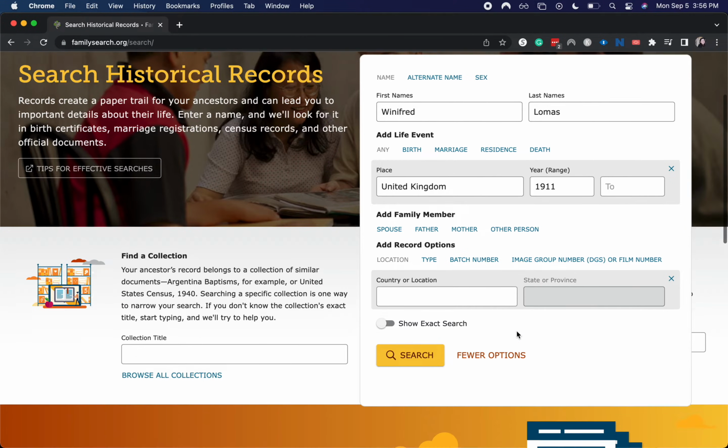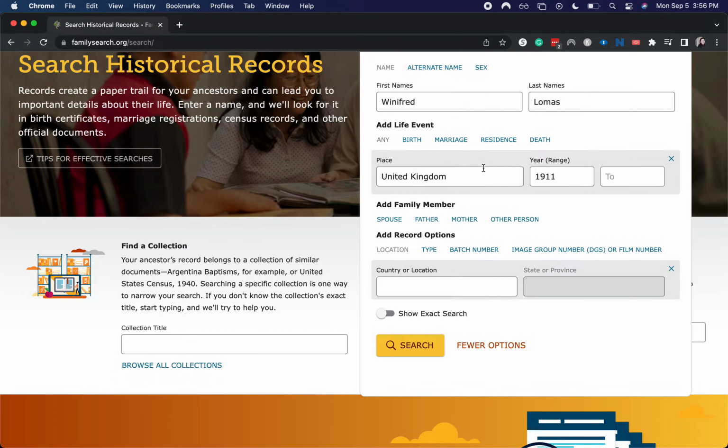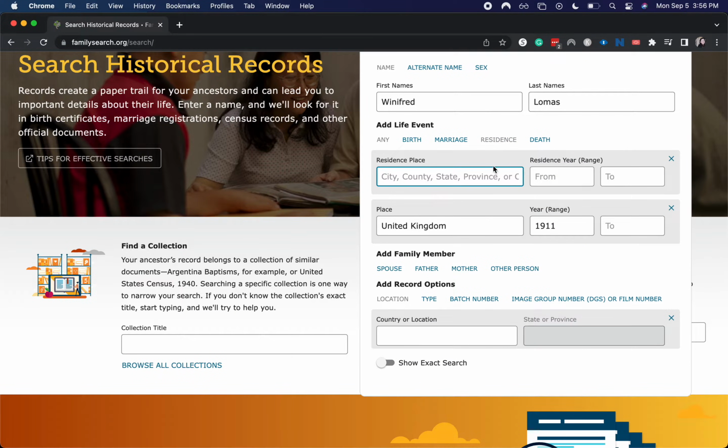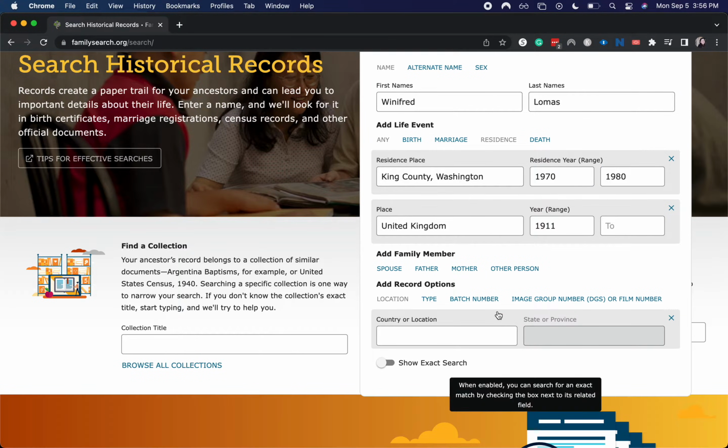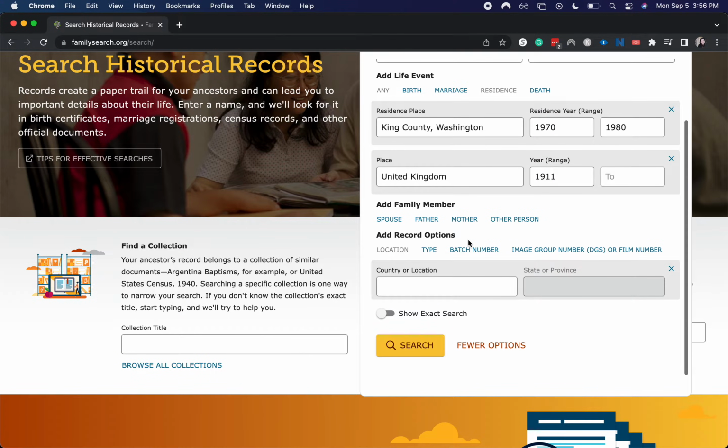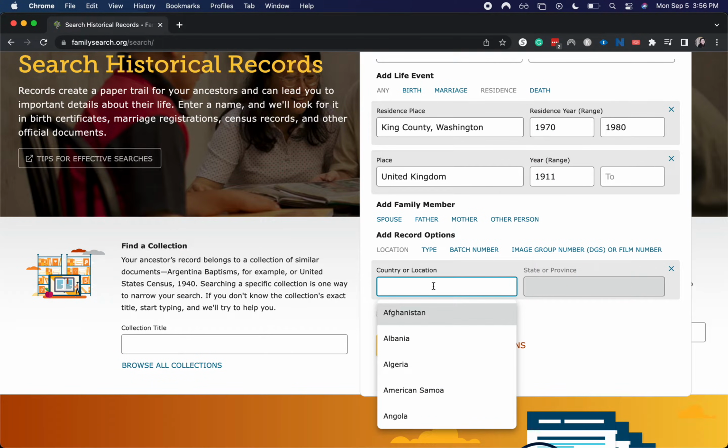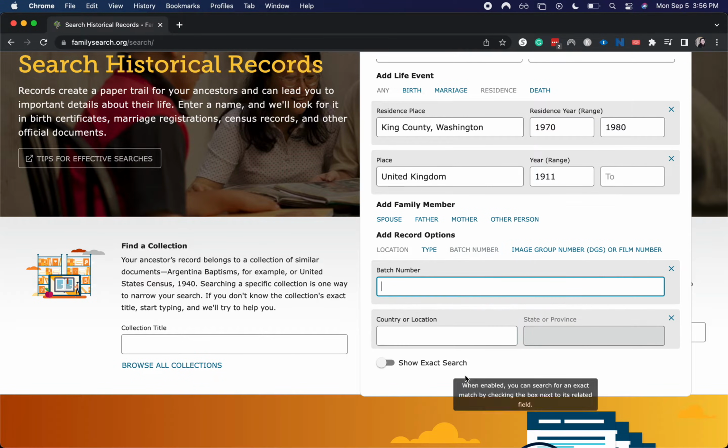So I'm going to go ahead and add some more events. I've entered that in. We could enter in a birth, a residence. I'm going to add in a residence in King County, Washington, sometime in the 1970s. All right, so now that we have a residence, we can go ahead and look at those, and then we can try and look for some different records. I'm going to look for records in the United States.